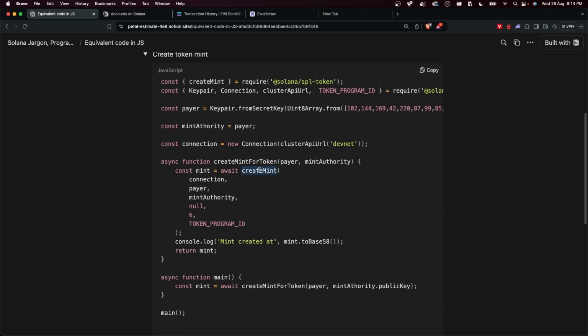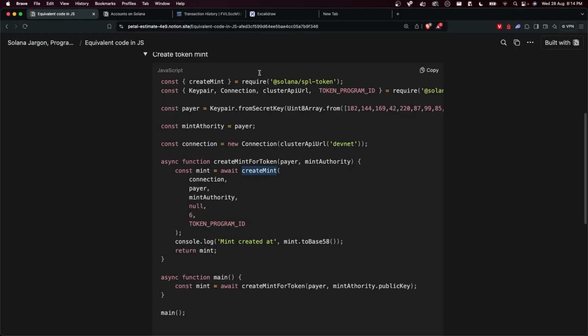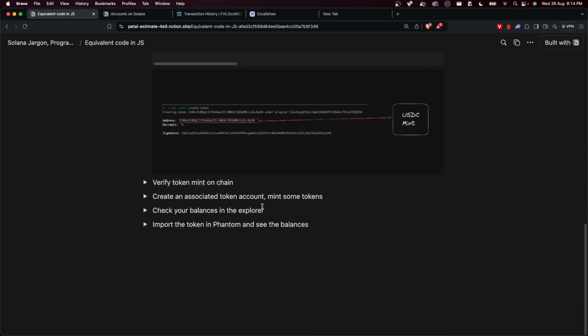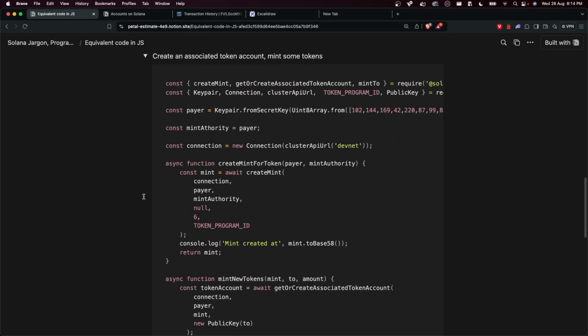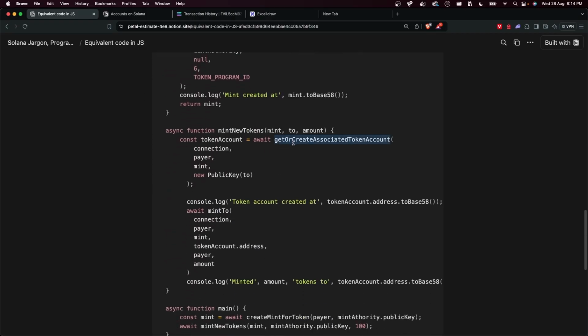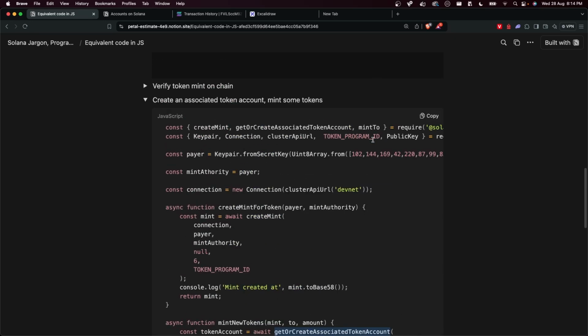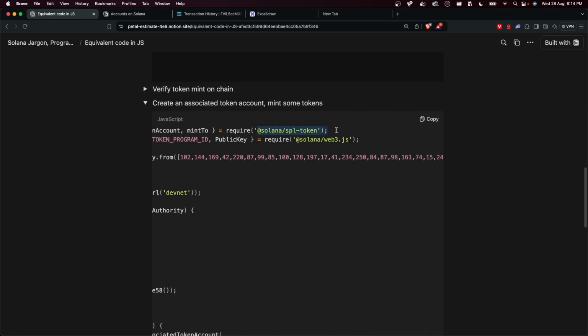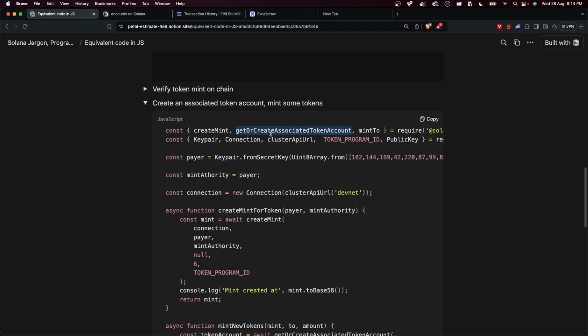So, rather than calling spl-token create-token over here, there is a createMint function that this library gives that I can use to create the mint, to create the red bank account. And then similarly, I can create an associated token account by using this function called getOrCreateAssociatedTokenAccount. Again, this is returned by the @solana/spl-token library. It gets or creates an associated token account.